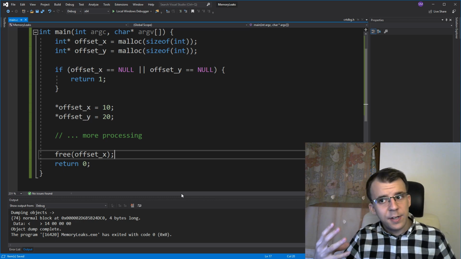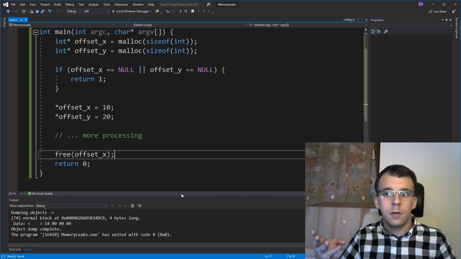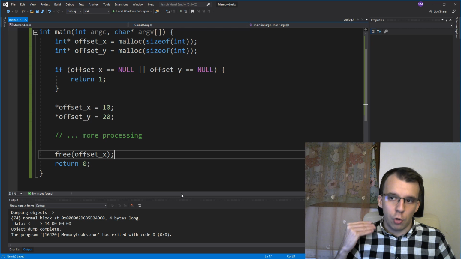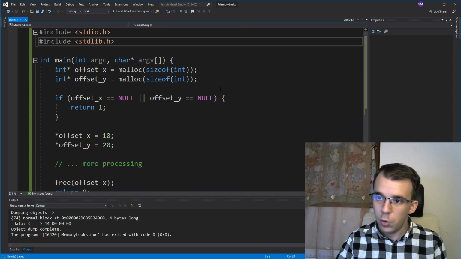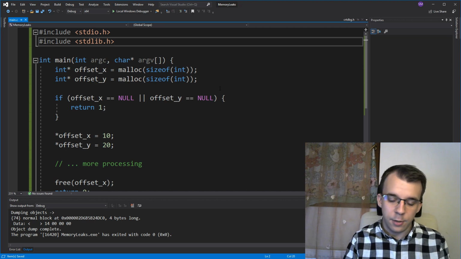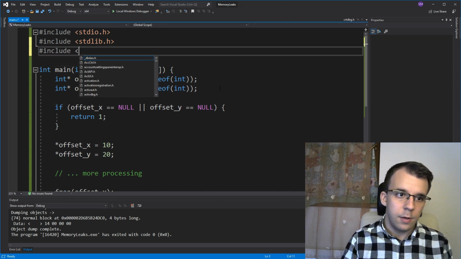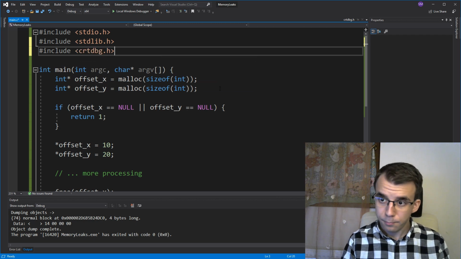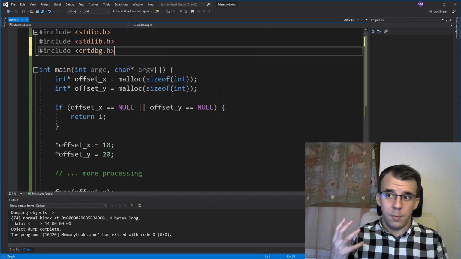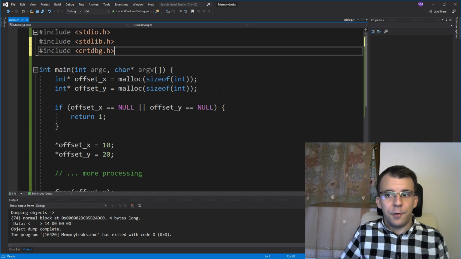So can we automatically detect memory leaks? The answer is yes, at least in Visual Studio. I'm going to show you in this video how to do that in Visual Studio. First things first, what you have to do is to include a library, and that library is called crtdbg.h.